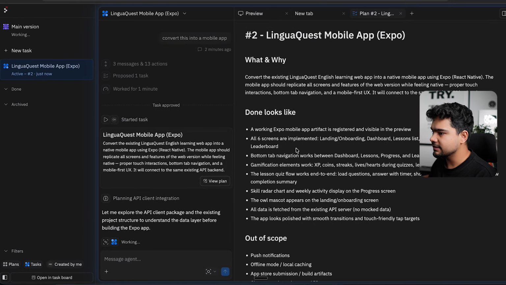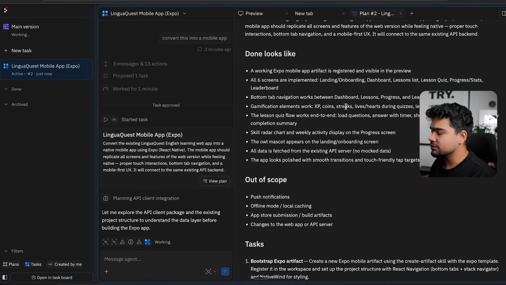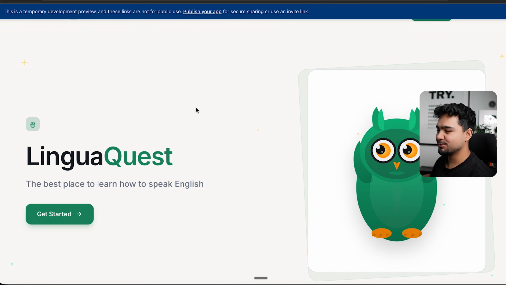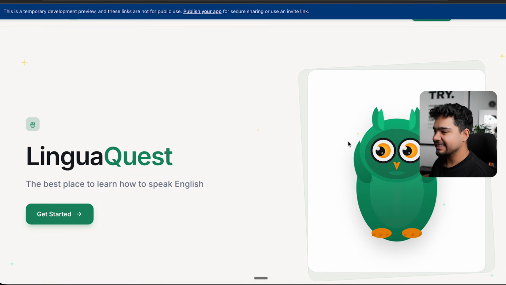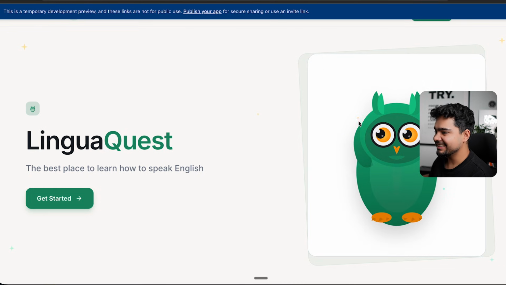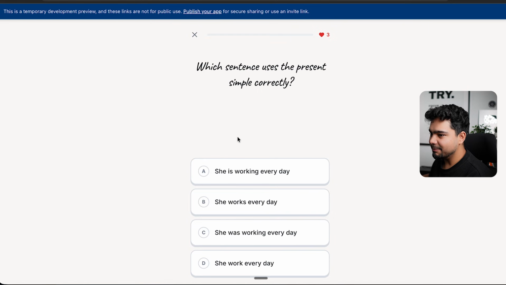Here is the plan. We can see the plan. Done. Looks like a working mobile app, artifact registered and visible in the preview. Bro, this is so good. So this would have taken so much time if I had to code it out, but it understood everything that I wanted in a single text, and it actually created it. So I click on Get Started, click on one of these. Cool, I think the app looks good.